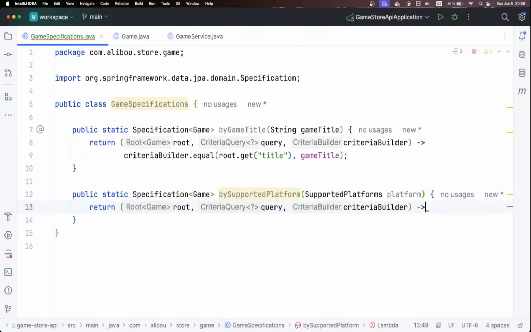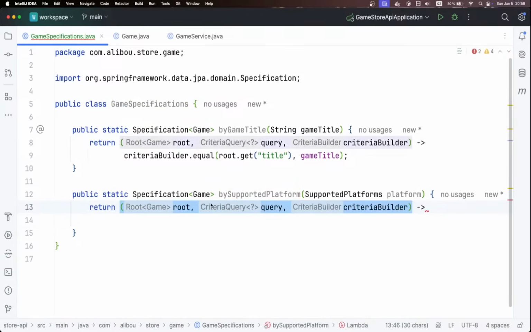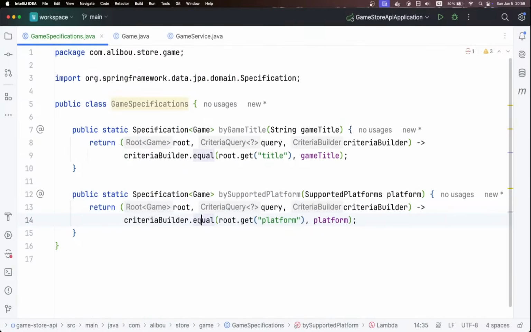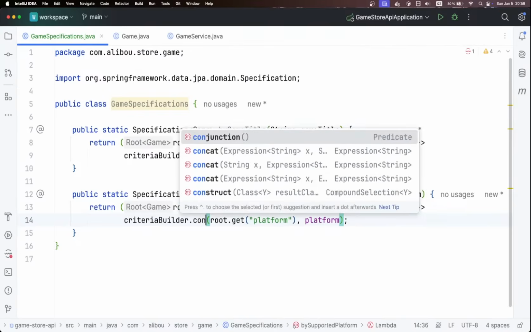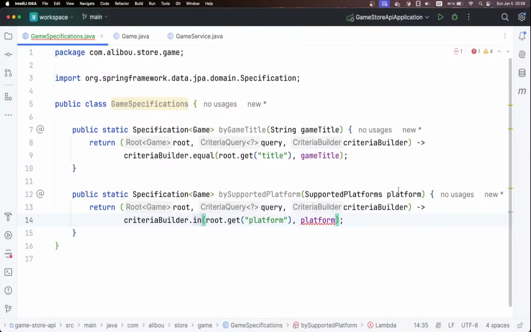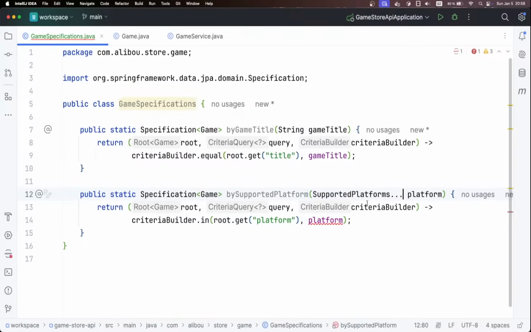So here all I need to do is to return the following. It's a lambda expression. So we have the root, the query, and the criteria builder. And here all I need to do is to do my criteria builder. And here I have, for example, contains, or I think it includes, or sorry, it's in. For example, here I can pass a list of platforms. Assuming that I want to pass a list of platforms.